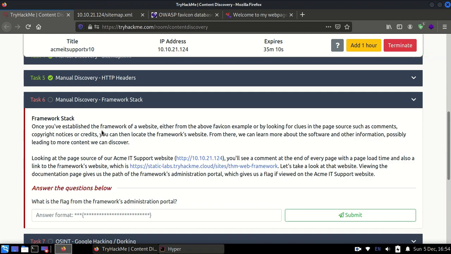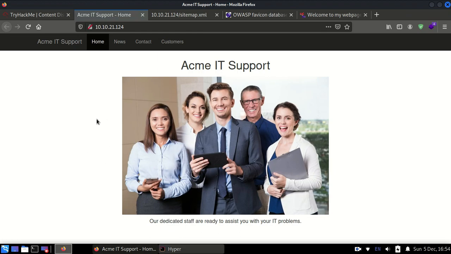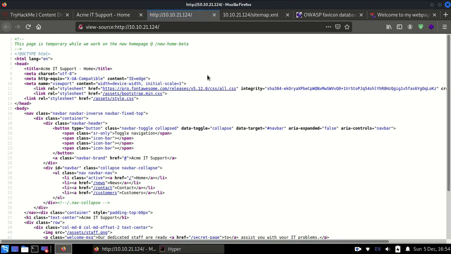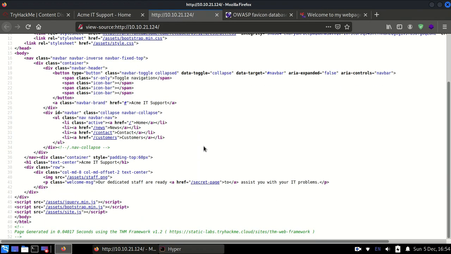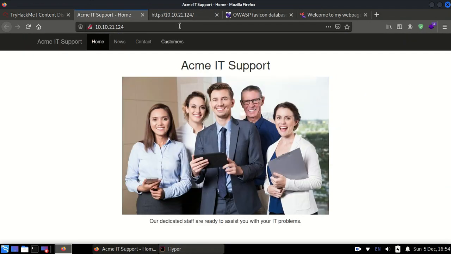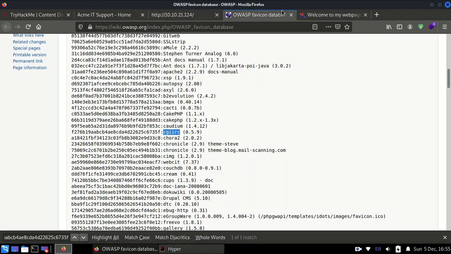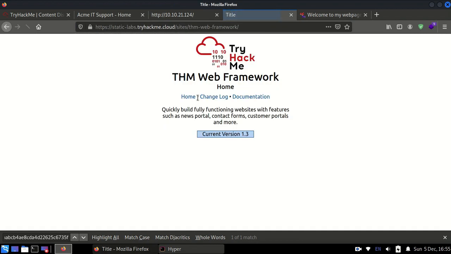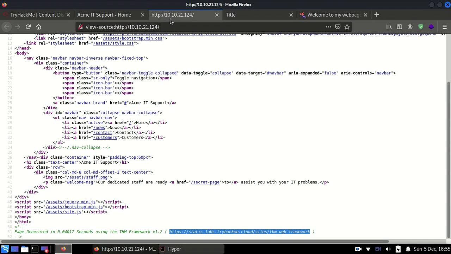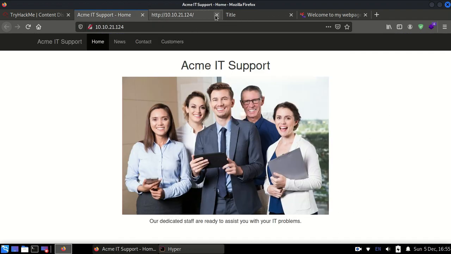Next is the manual discovery of the framework stack. So let's see what happens. Framework stack. So once I've established the framework of a website, okay, let's see. Okay, over here this is the website. I'm gonna press Ctrl U to see the source code of the website. Okay, this is just the source code, how everything works and everything. But over here, as you can see in the comment section, they have written which framework was used to make this website. Okay, so now we have the framework which was used to make this website. So using this framework, this website was made, which is our own website.